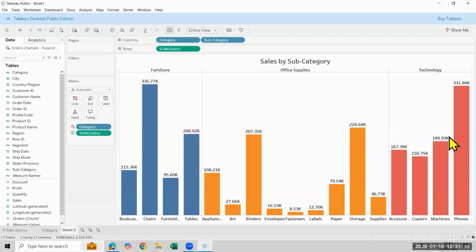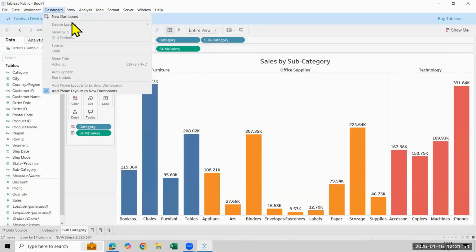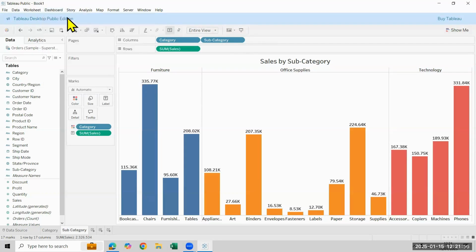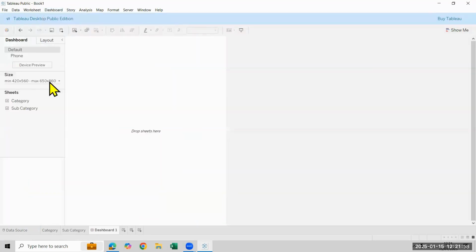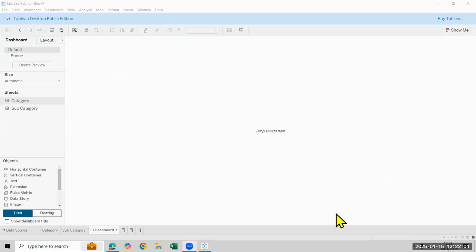Good. Change the sheet name to subcategory. Now, once you have done, we're gonna add a dashboard. Dashboard in the sense this one, the middle one. Or else you can just click on dashboard and new dashboard. So here, once you add a new dashboard, you have to change the size from range to automatic.